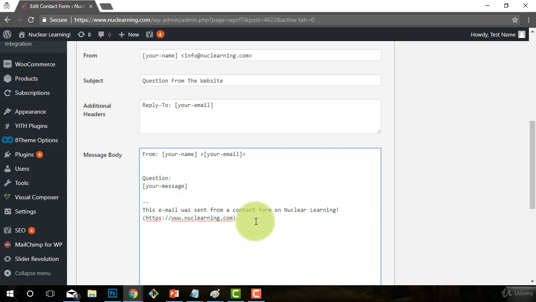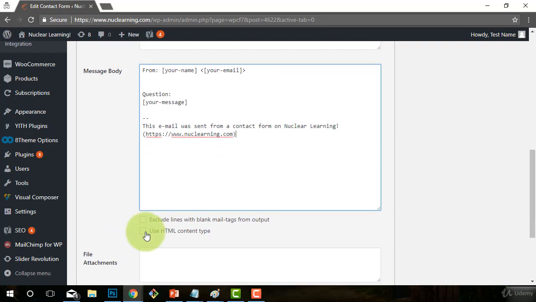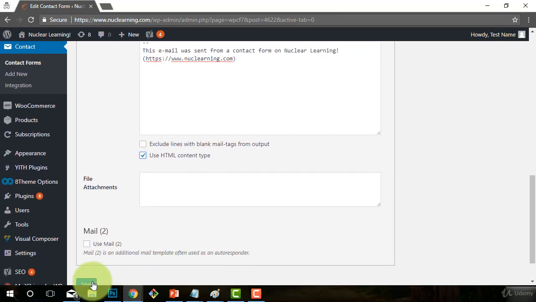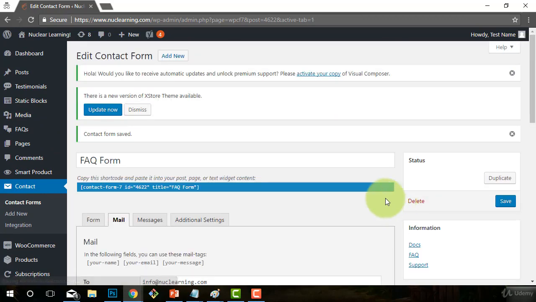Okay, that's the message. This email was sent from the contact form on Nuclear Learning. That's fine. You can just change that to whatever you want. You're the only person seeing this. We can check it off, use HTML, and that's it. It's going to use our email system that we've already set up. So we're going to save that.